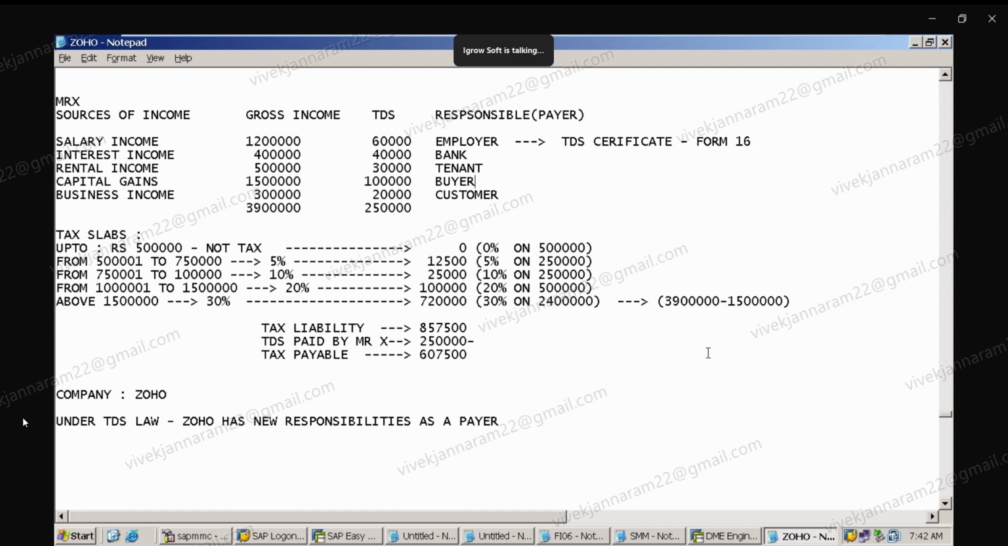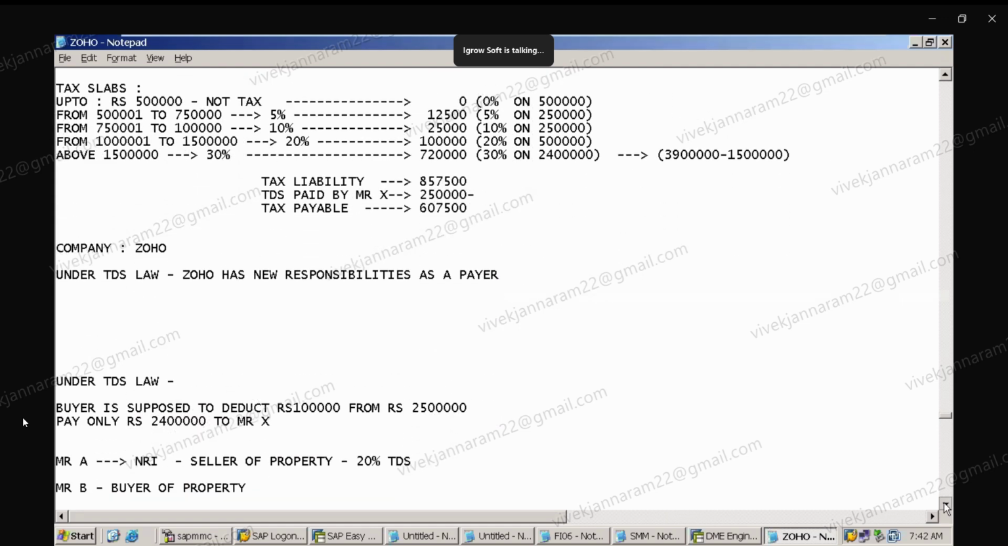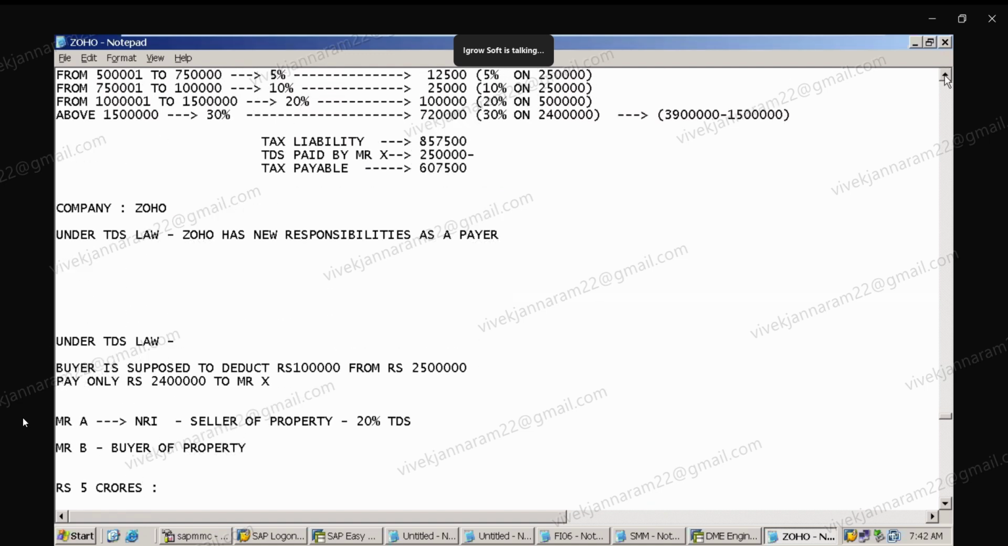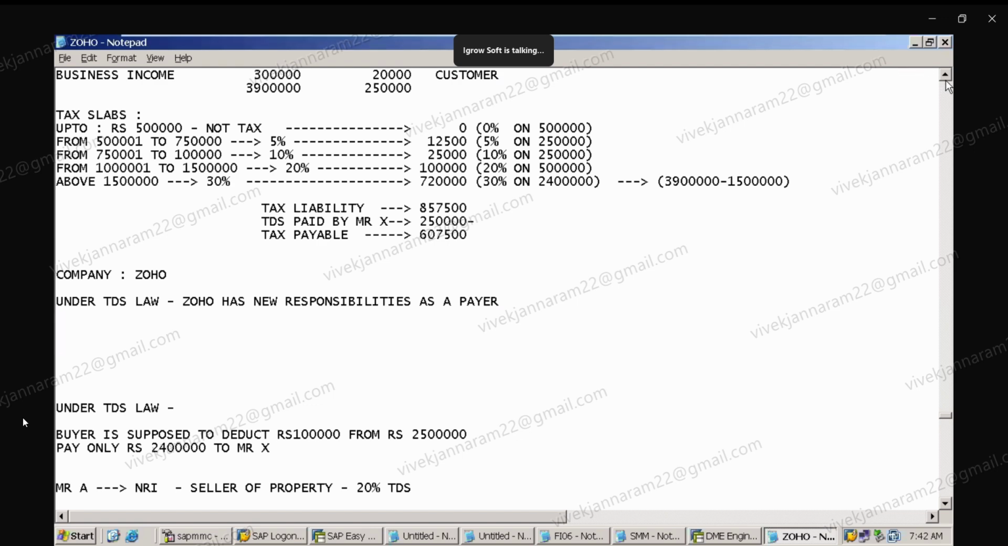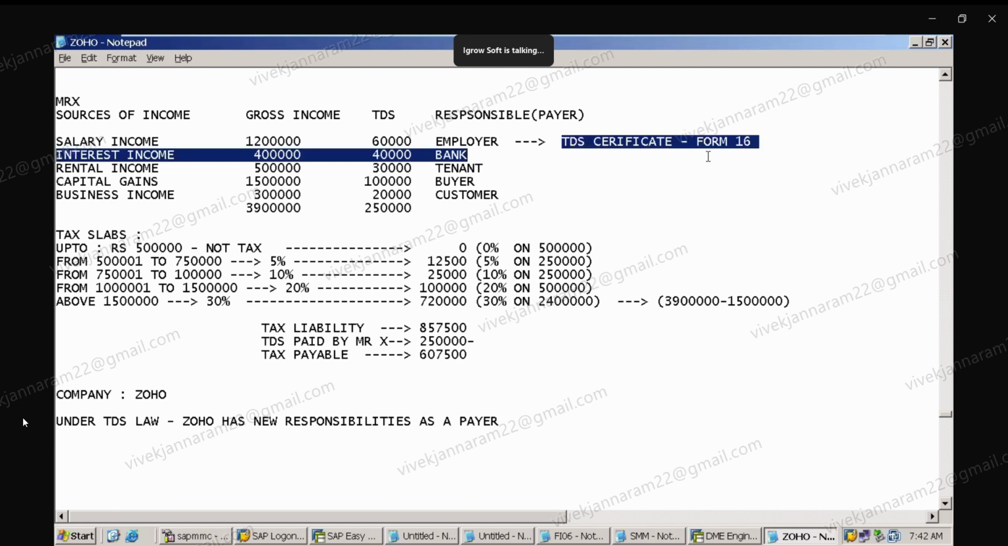Is it clear? Now we have to get the SAP system ready to do all this. So what does our Zoho have to do? Deduct all these TDSs, pay to government, and then give the TDS certificate to the respective party. Form 16 we give to employees, correct? Like that, we give TDS certificates to respective parties. All this we want to do in the SAP system.